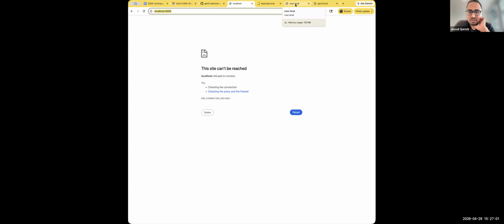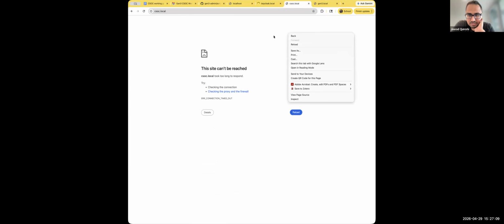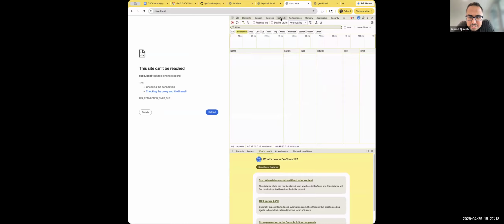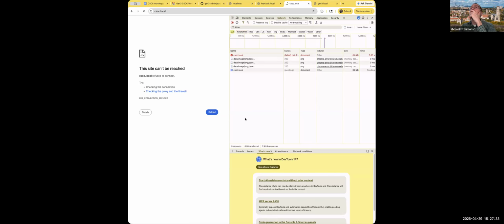But if you go to the csoc.local tab, you can maybe right click somewhere there and do inspect. Yeah, the bottom one. And let's go to the network tab. And if you refresh, just refresh this page. And if you can hit where it says all, a little bit up. Yep. And can you expand that status section? The top one.